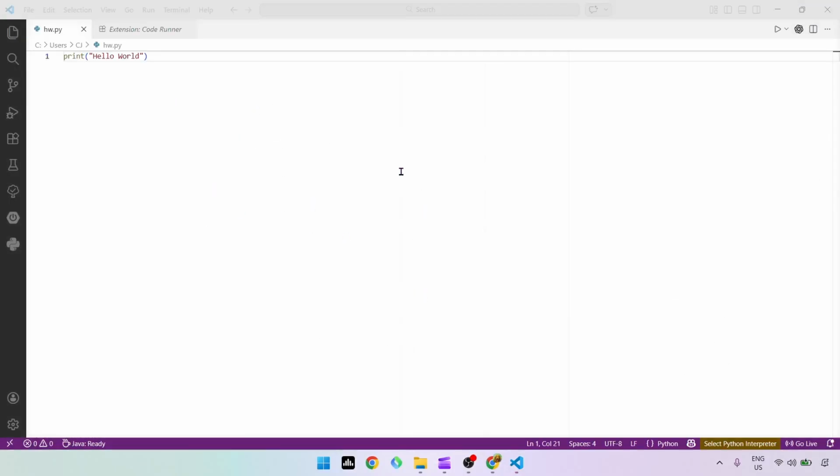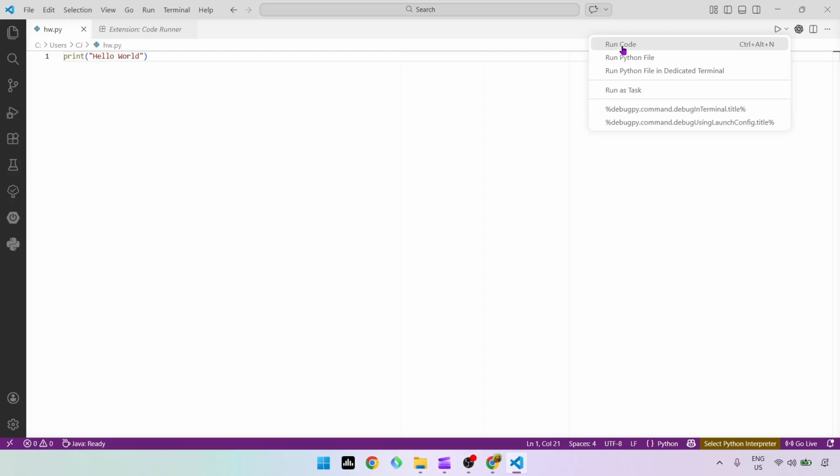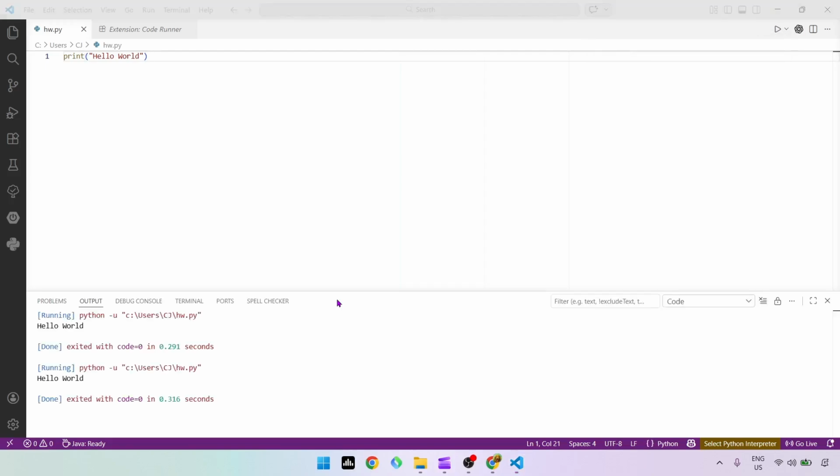Then next is open up your file. It could be your Java code or your Python code. Then next is click on this down button beside the play or run button. And here, click on Run Code. VS Code will then instantly show you the output of your code.